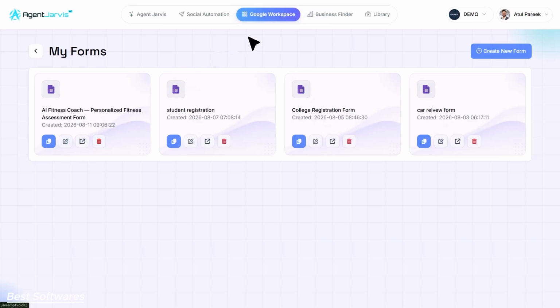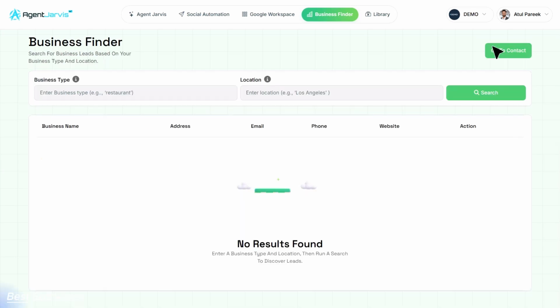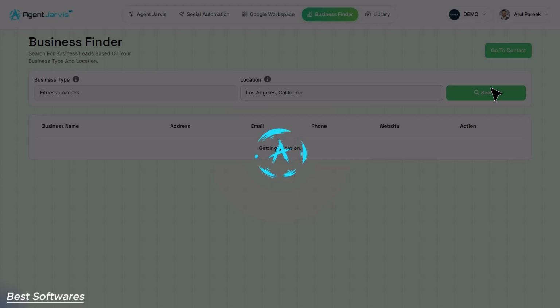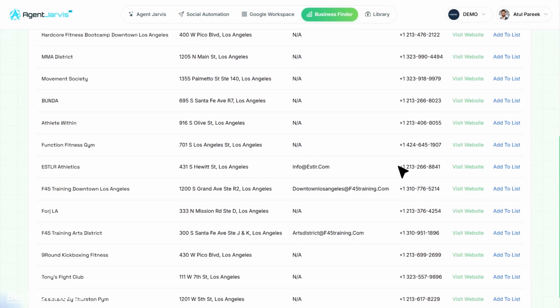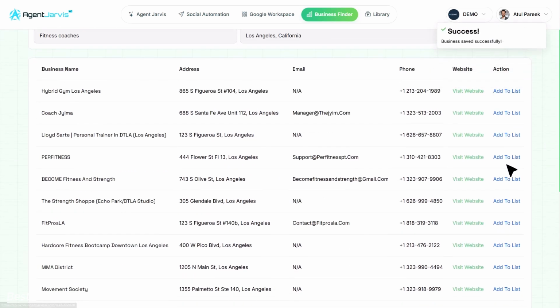Finally, let's explore Business Finder. Finding new customers has never been easier. Simply choose a business category, select a location, and let Jarvis do the searching. Within moments, it discovers businesses complete with company names, websites, email addresses, phone numbers, and other valuable contact information. Build highly targeted prospect lists in minutes.